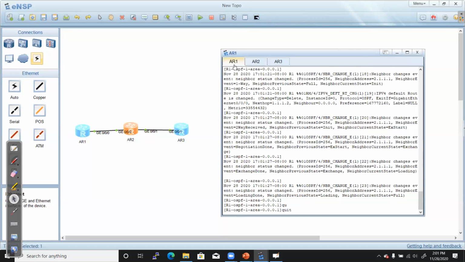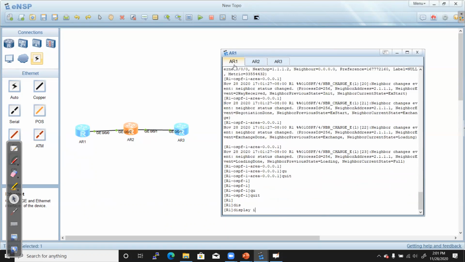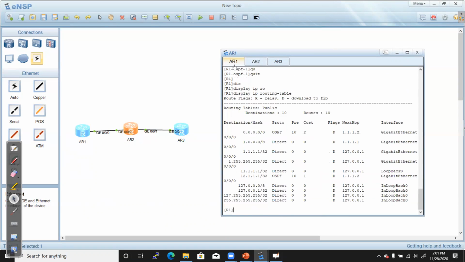Now, if you want to verify on R1, you will run the same command, display ip routing-table. Now you can see I don't have any routes of area 0. Neither this loopback, which was 14.1.1.1, nor this network 2.0.0.0. I cannot see them over here.